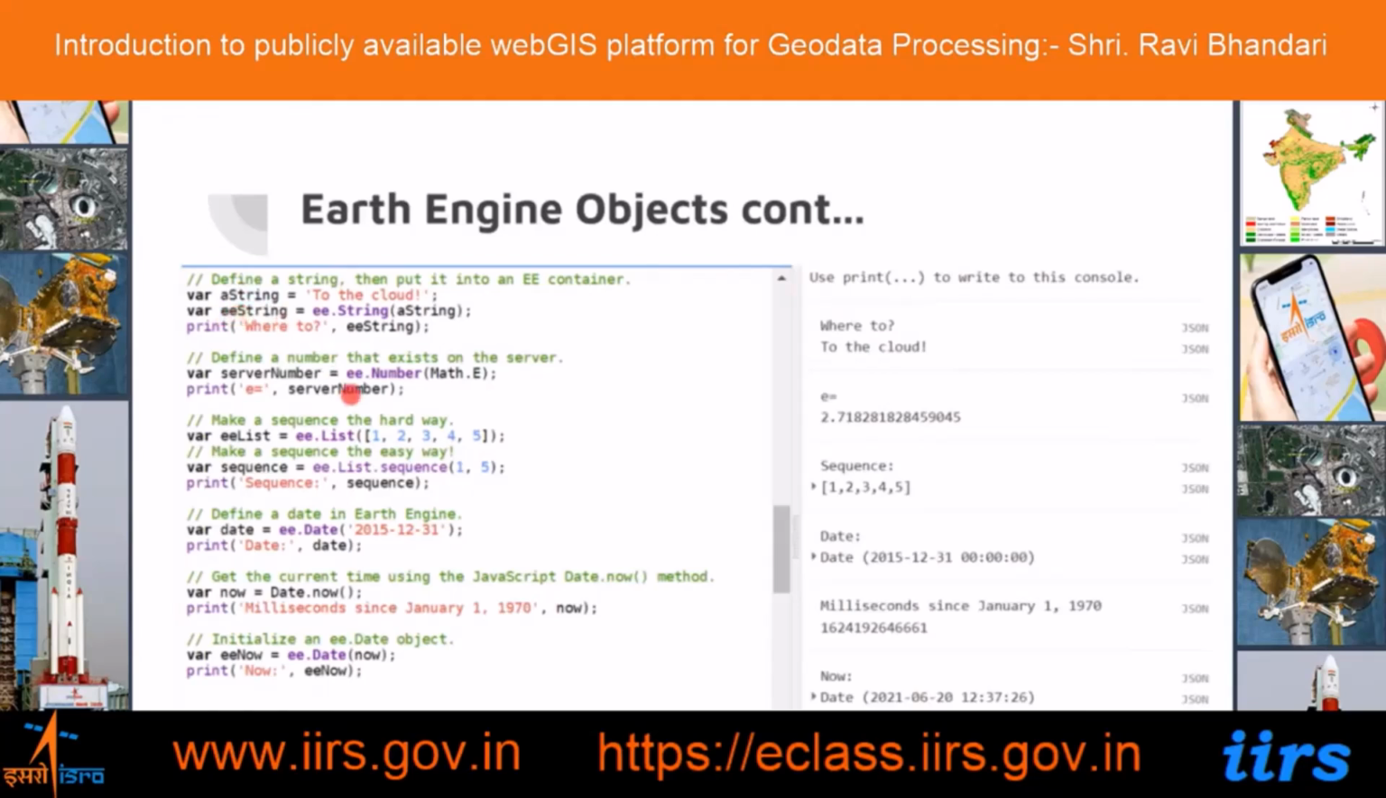Similar way, suppose you have some number or numeral value. Then same thing, you can define it first as local, or you can even do it directly. In the previous step, we first defined a string and then to the ee.String container we passed the value of a string. But the same thing you can do in a single statement as well. So like server number, ee.Number, directly instead of passing a separate variable, you can directly pass the value to it.